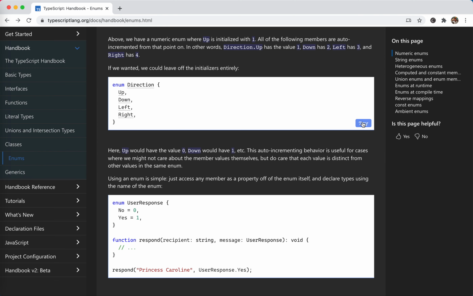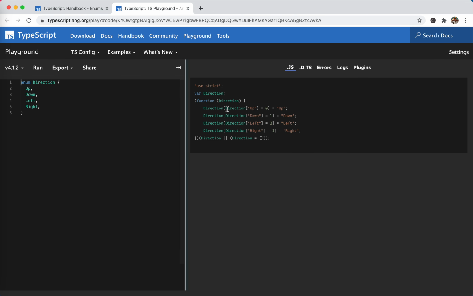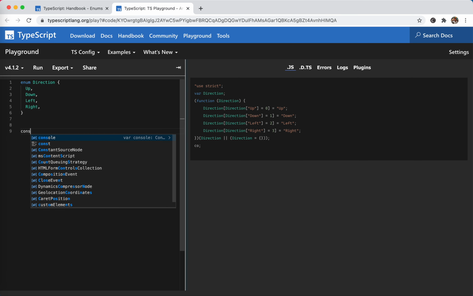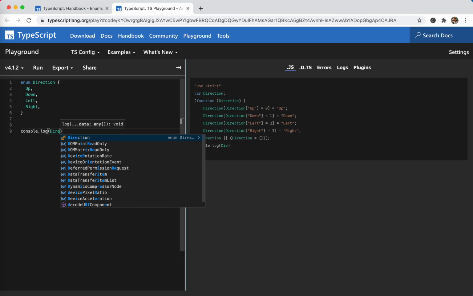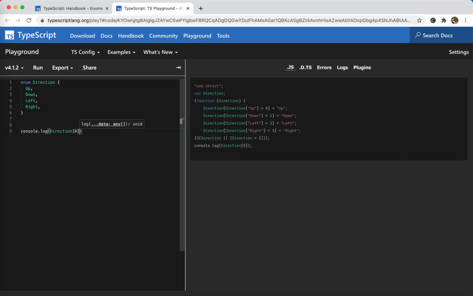Let's take a look at what it is transpiled to in JavaScript. So up, down, left, right. You can see that Direction.Up is set to 0 and Direction.Down is set to 1, and then Direction.Left is 2, 3, and also it has a backward index, right? So Direction.Up is 0 actually. Let's say console.log Direction[0]. 0 is Up.